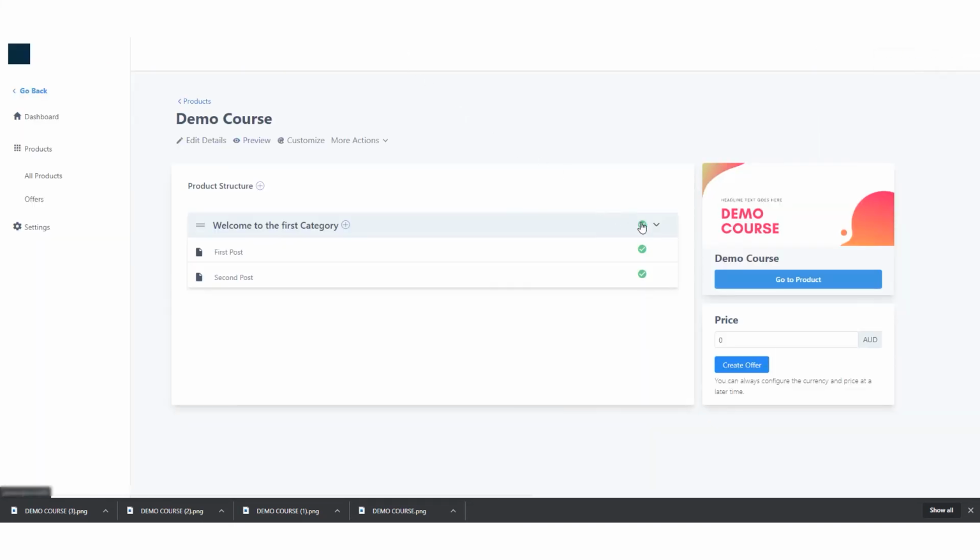Likewise, you can do a similar thing on the green checkbox for a category and put an entire category back to draft. If you do this, the category and all lessons and subcategories within it will disappear from the course. I'm going to put this back to published.